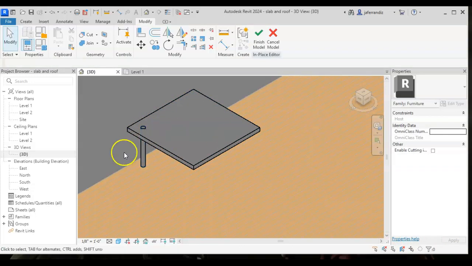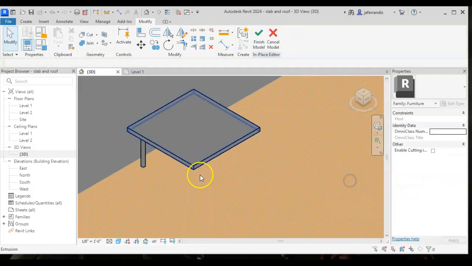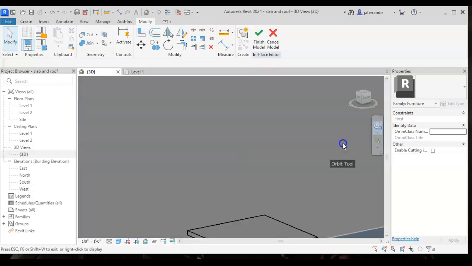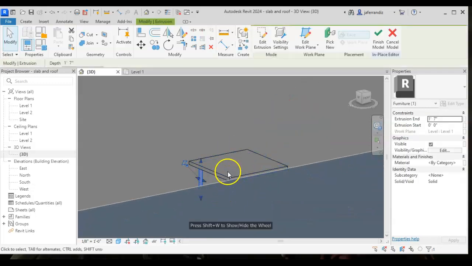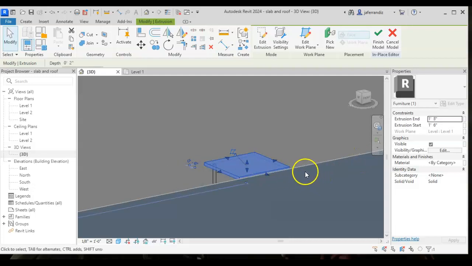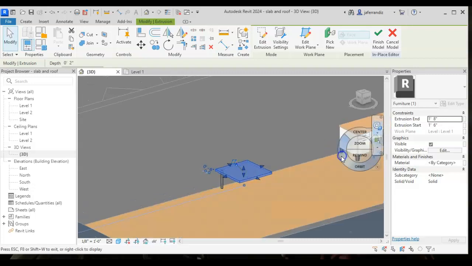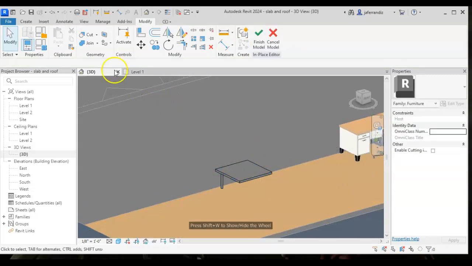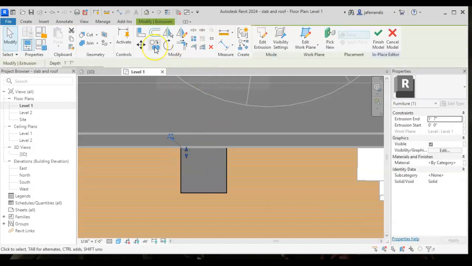Now, okay, the leg has to be a bit smaller so it doesn't go over and come to the top. It has to be in the middle. So right now I'm going to orbit around the table. I have one leg and the top of it. What I'm going to do is make the 4 legs. So I'm going to go to the floor plan, select my leg, and copy.